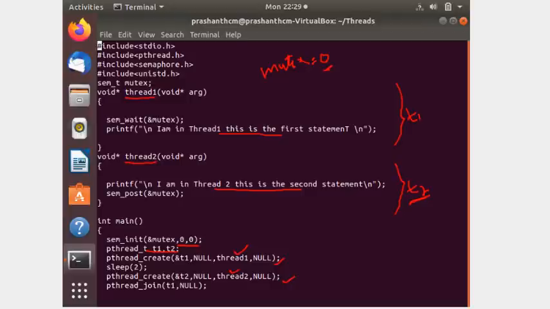For example, in this case I have written wait here. So if this thread is picked up for execution first by the scheduler, then this thread will not print this statement, and instead it waits on the semaphore mutex. After some time the next thread will be picked up for execution. So here it first prints this and then it executes the signal operation. sem_post is nothing but the signal operation, which will increment the value of mutex, making the value of mutex 1.